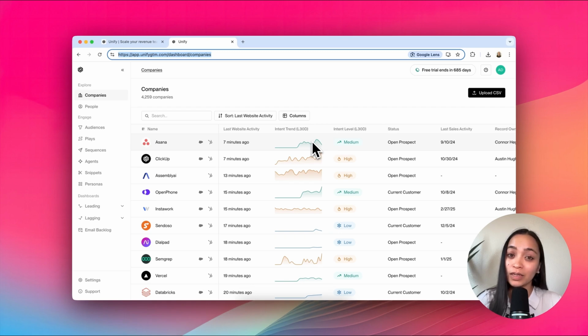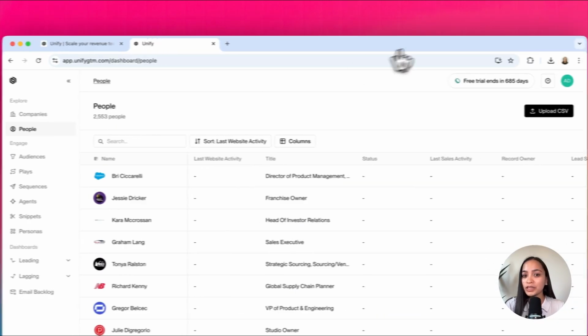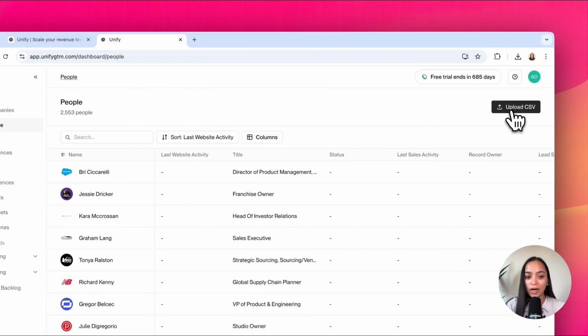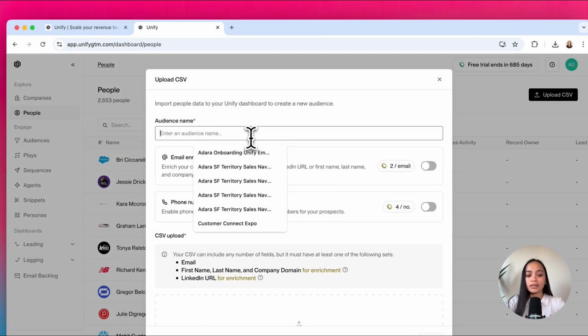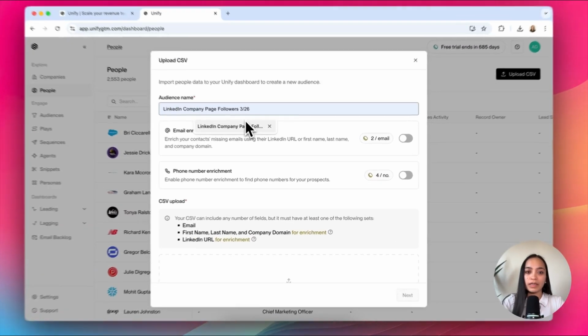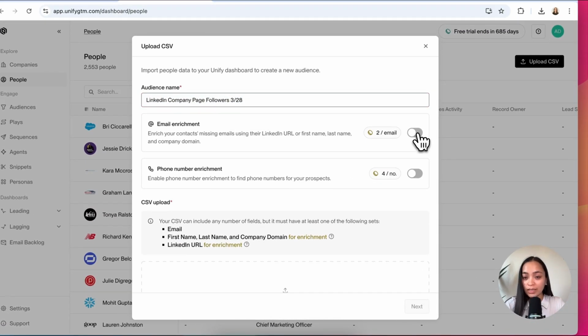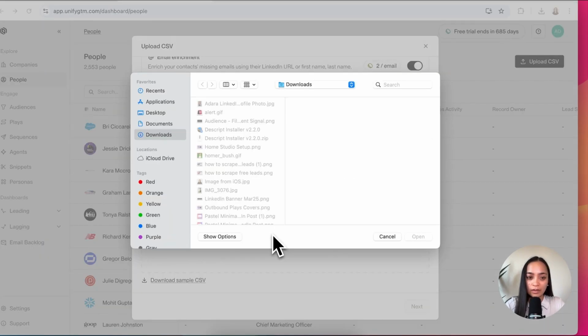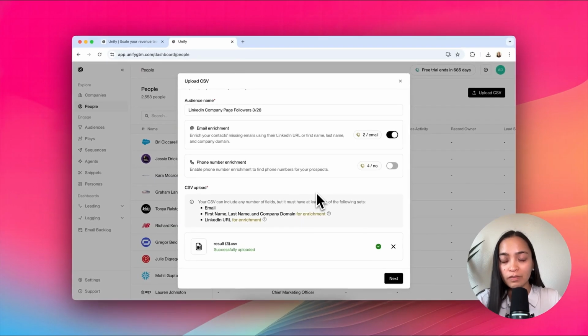For our use case, we're going to just upload people into the people section, and we're going to use the CSV upload. Click upload CSV, call this LinkedIn company page followers, turn email enrichment on, click our file here. What's great about Unify is enrichment comes out of the box, so you don't need to buy an enrichment provider, and it'll automatically identify prospects for you, as well as de-anonymize people that are coming to your website so that you can take action on their signals.